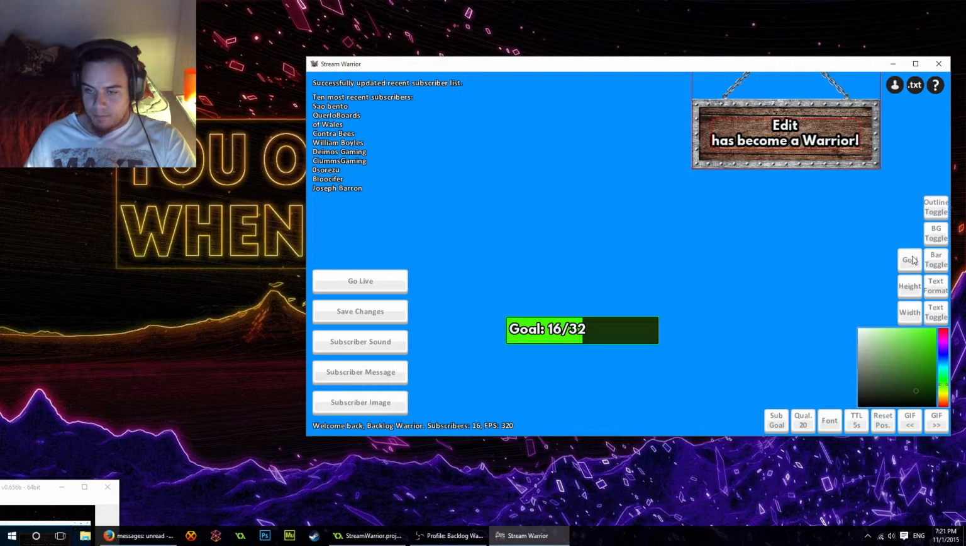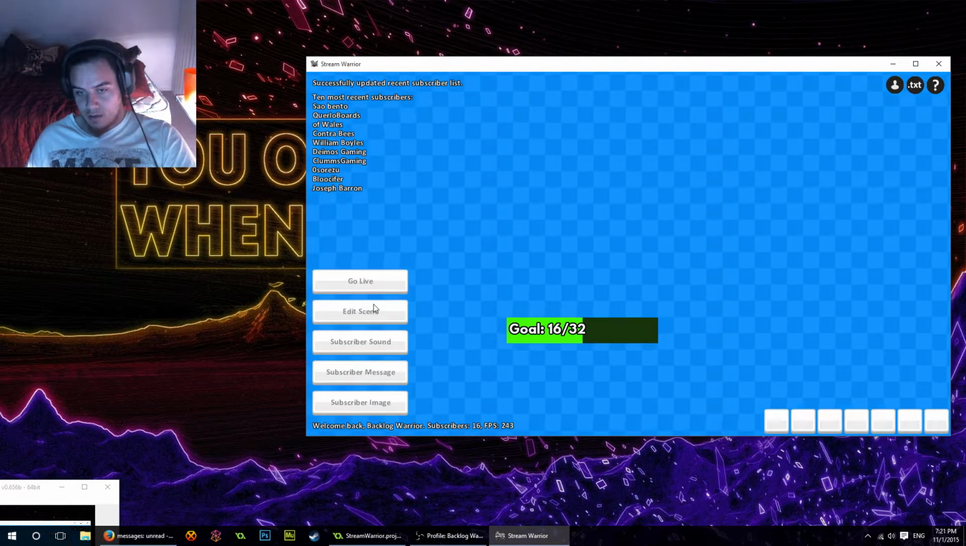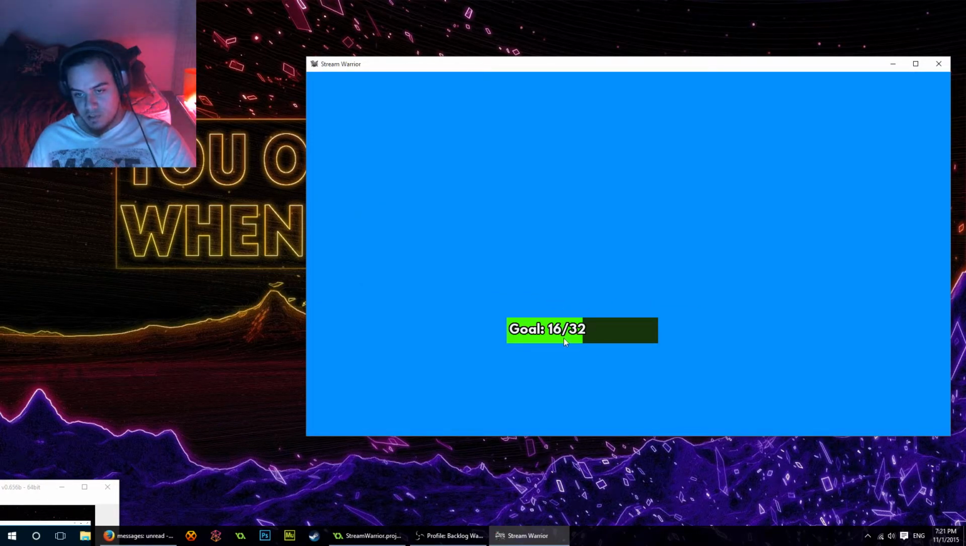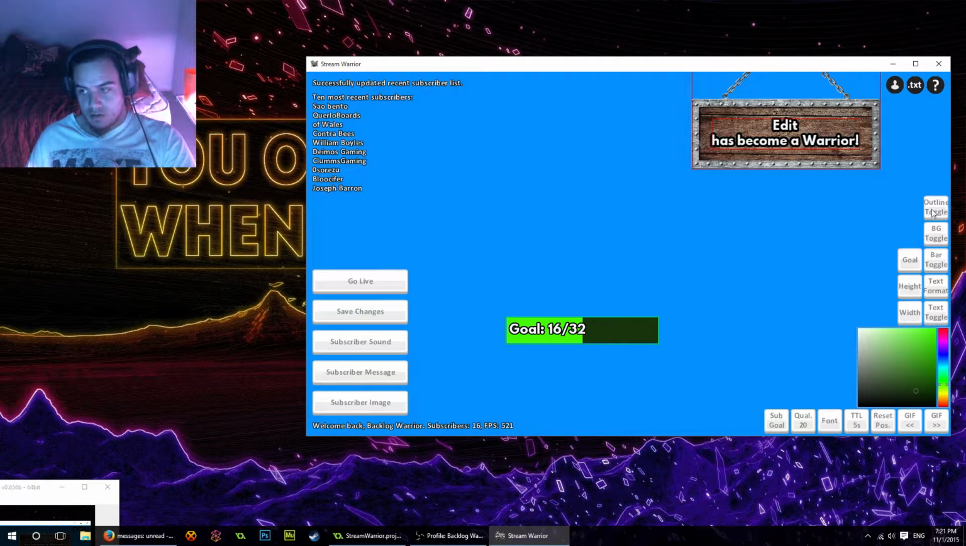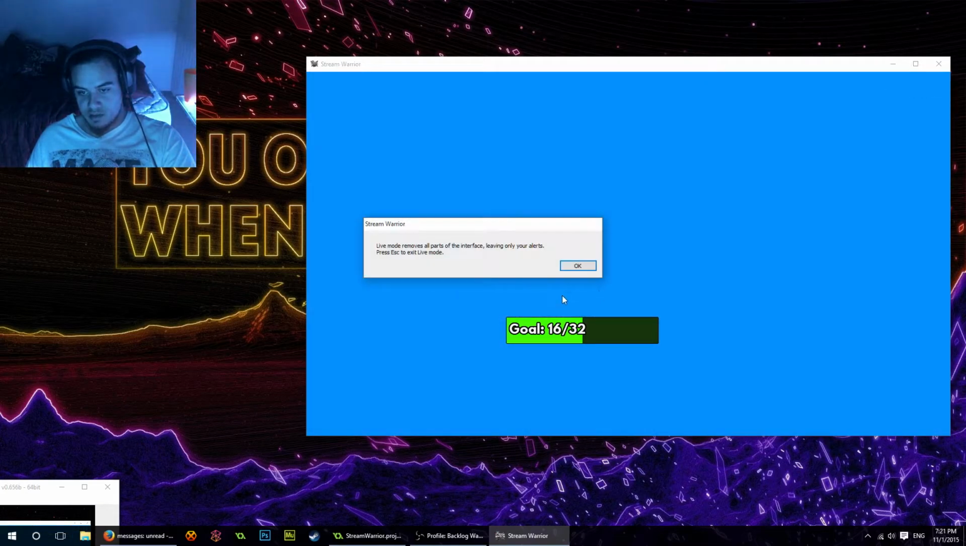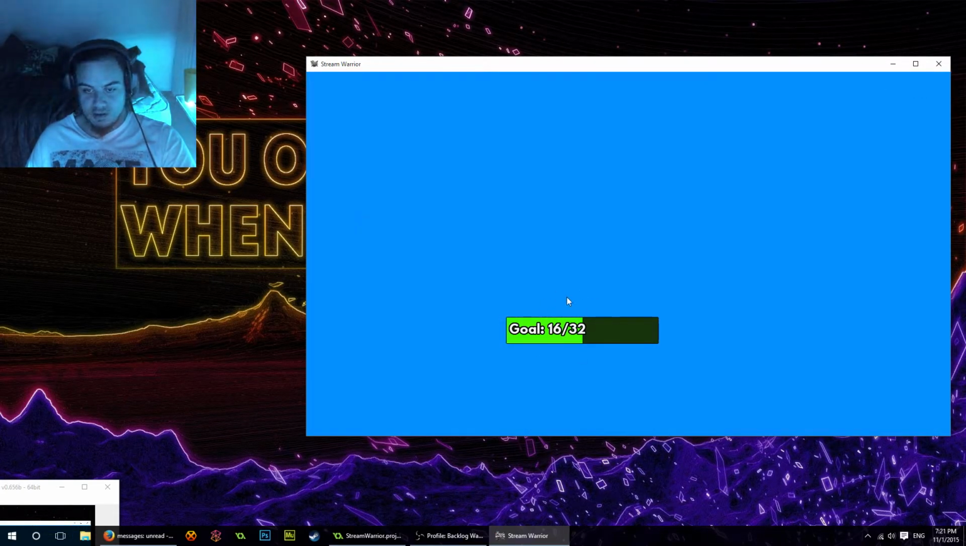So let's see. We can toggle the bar entirely in case you don't want the health bar style subscriber goal. We can toggle just the background in case you don't like that part. Maybe you want to use an image background in OBS, or maybe you want to use it as part of your overlay design. Or in case you don't like the bar at all, you can turn it off entirely. You can turn the text off entirely. You can toggle the outline, which will leave you just with colored rectangles instead of colored rectangles with the 1 pixel black outline.